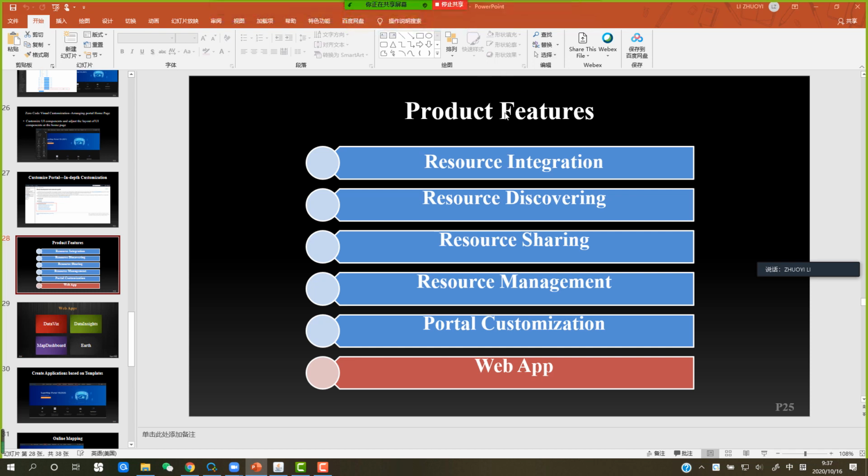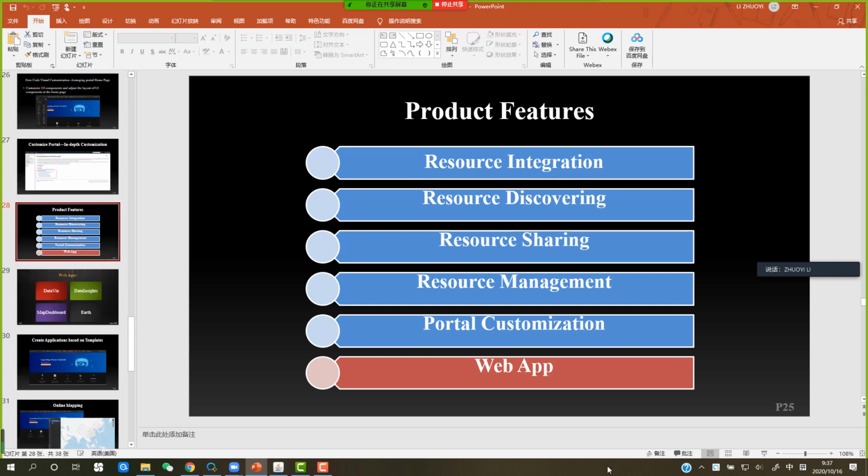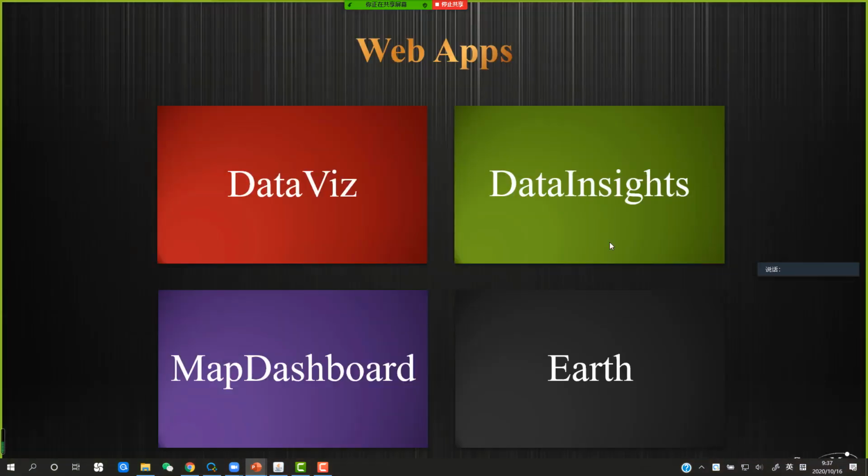Okay, hey everyone, and let's start today's second class. We are getting started with the web app. Okay, and I talked about it in our first class, in the first day, and that is the web apps of the Supermap iPortal. It provides the 4 applications.